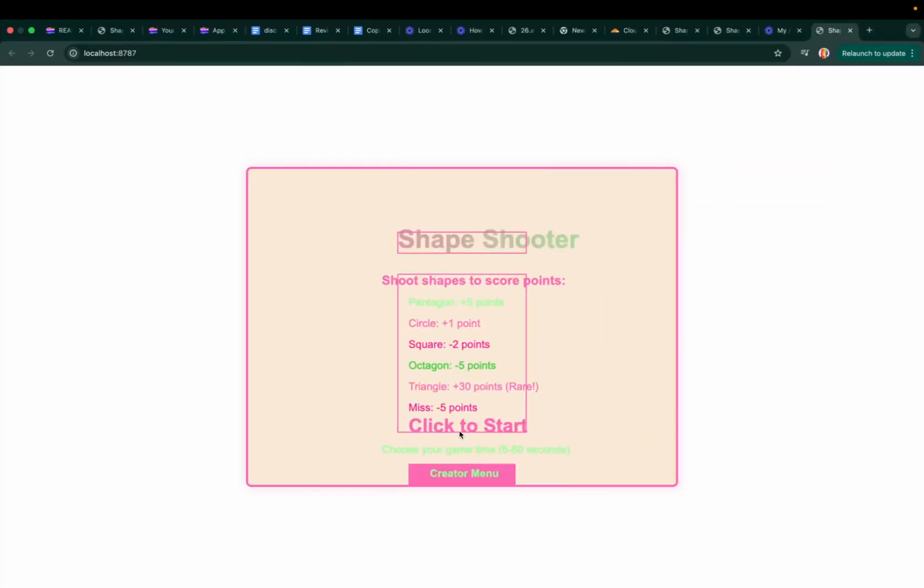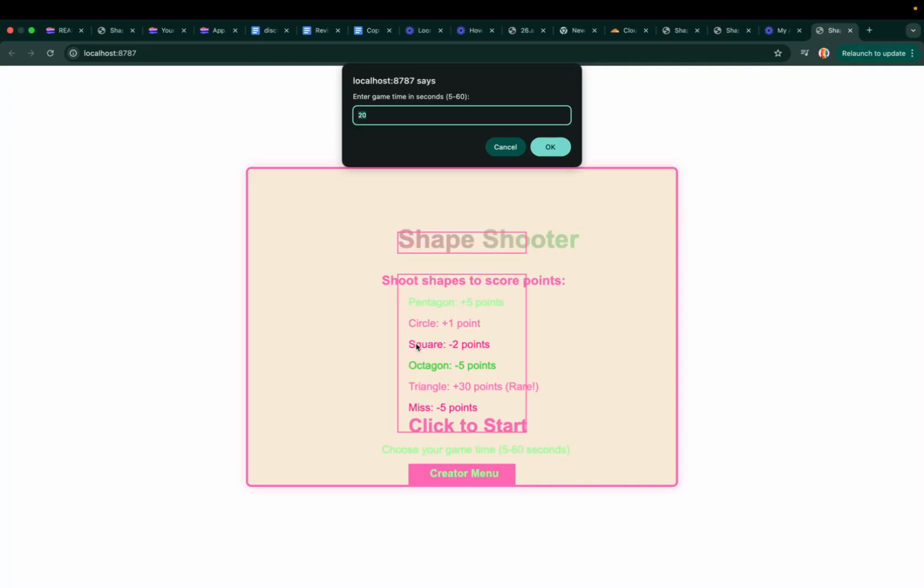This is my project, Shapeshooter. Shapeshooter is basically a game where shapes fly around and you have to just shoot the shapes, and I'll demonstrate that later. So a pentagon is 5 points, a circle is 1 point, a square is 2 points, square minus 2, octagon minus 5, triangle plus 3, but it's rare, miss 5 points.